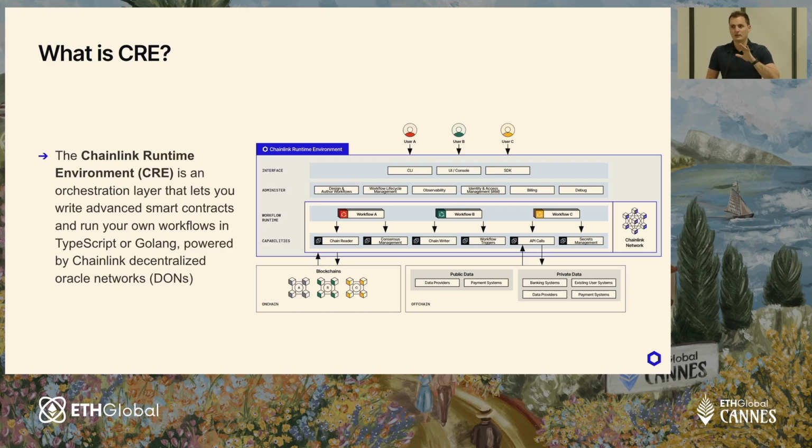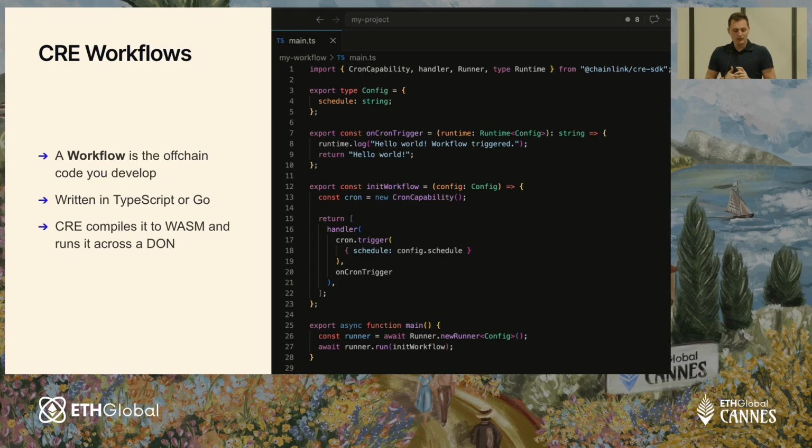Three main concepts, and those are extremely simple. The first one is CRE workflows. A workflow is simply off-chain code you develop. So this is the thing that you will develop, or to be more realistic, your AI agents will develop, hopefully using our skills, but without skills as well, it would work. These are written either in TypeScript or Go, meaning that you can leverage for TypeScript all the npm packages that you will usually install, and for Go, all the standard libraries and packages that come with Go. So you can just plug those into workflows as well.